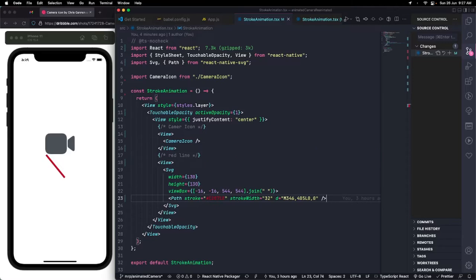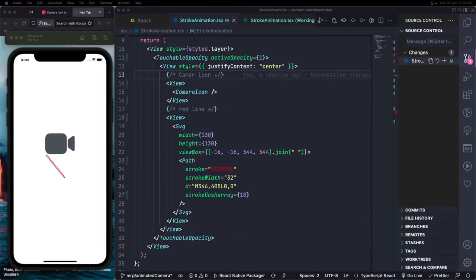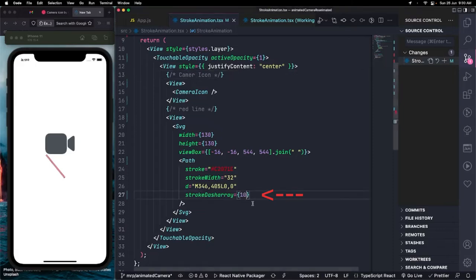In order to animate our line and draw from bottom to top, we need to use two props for our path, which are strokeDasharray and strokeDashoffset. strokeDasharray puts dashes on a specific interval. So suppose if we put 10 as a value for strokeDasharray, it will look like this.